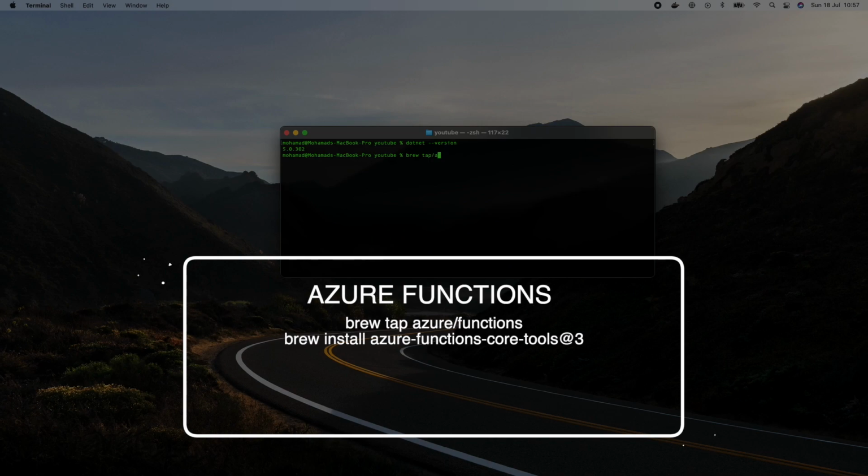azure/functions. I have already installed this, so it will not re-download it, but if you're doing it for the first time, it's going to take roughly maybe 30 seconds to complete, and as you can see here, it says that it's automatically there. Perfect.